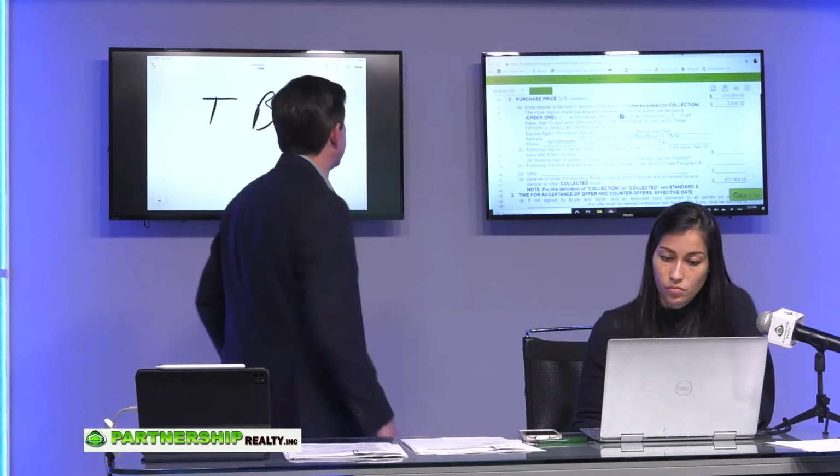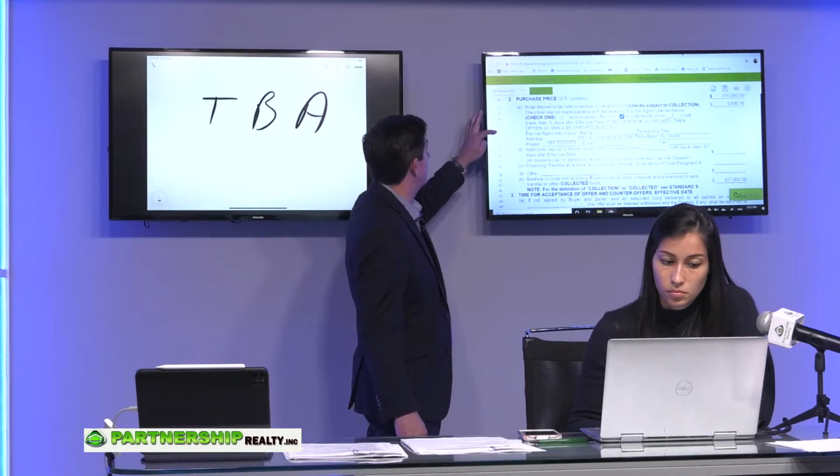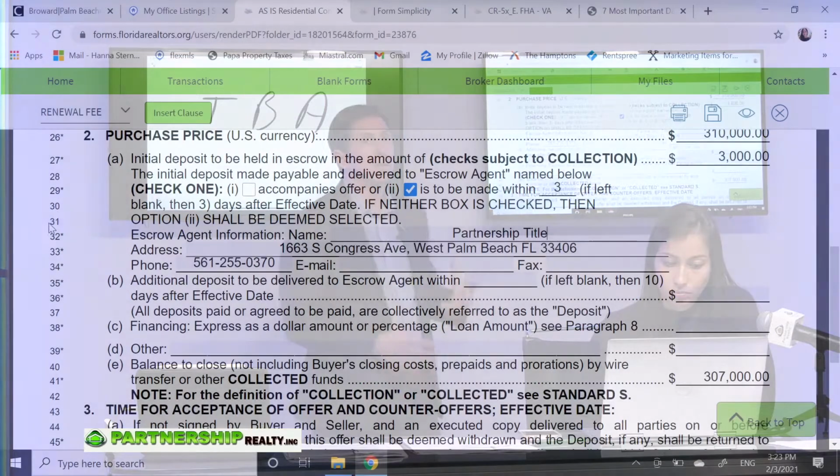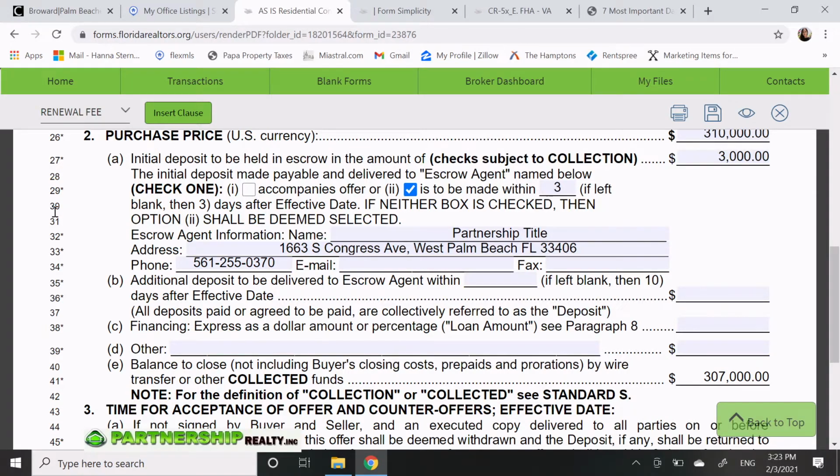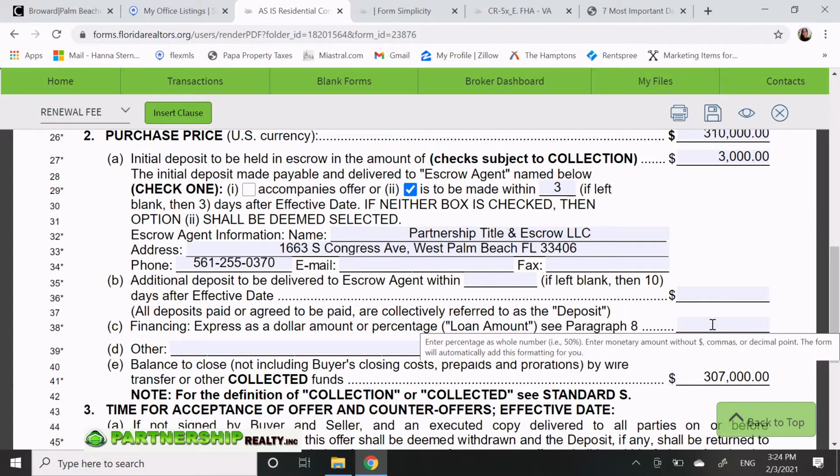And this section, if you look at it, is starred from 32 all the way down to 36. If there's an asterisk there, that means it's important. So once we find out who the title company is, we have to put in there Partnership Title and Escrow, LLC. And then we have to put down the address, cell phone, email, and fax number. We're not going to fill all that out because it's just a test trial we're showing you guys. But you do have to fill it out completely, okay?